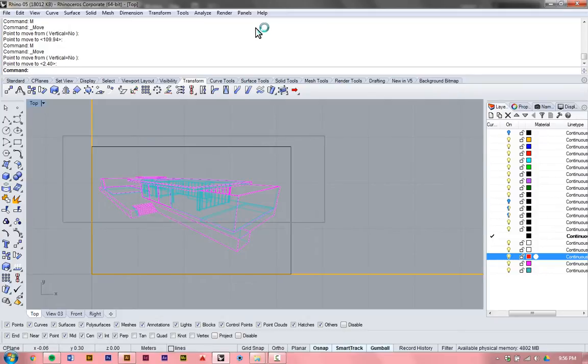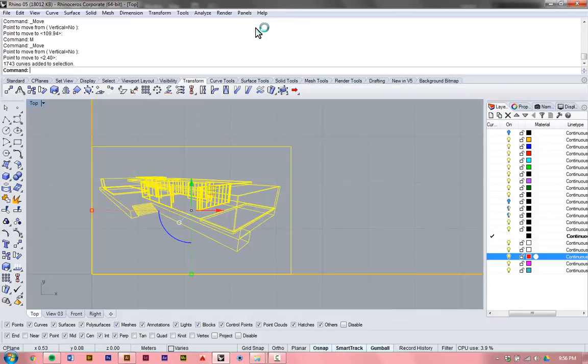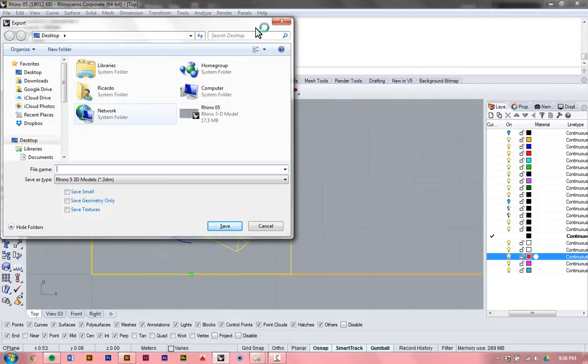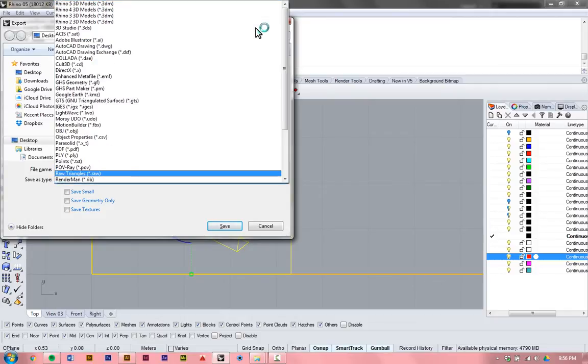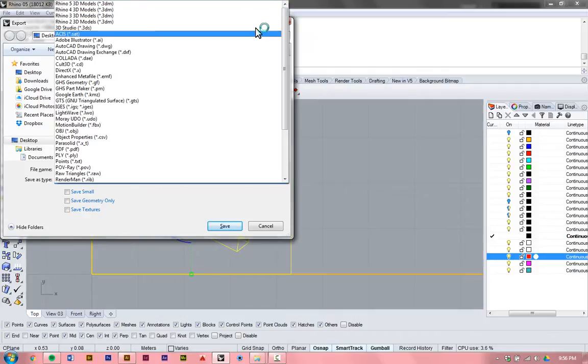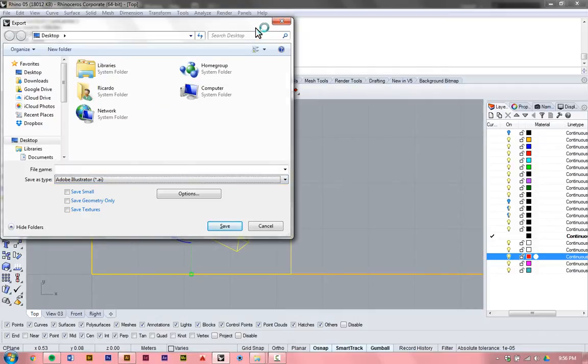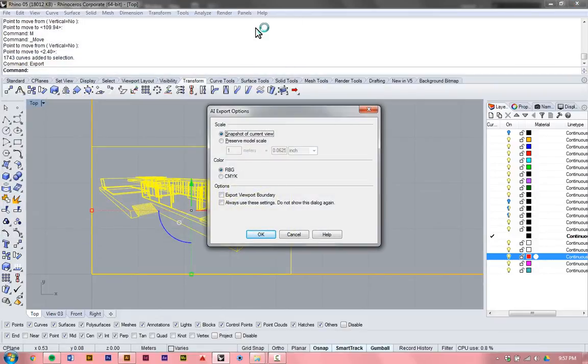I think I'm just going to go ahead and export to Illustrator. So I select everything and type in export. Under our Save As Type submenu, we click on Adobe Illustrator, and let's type in View 01. In this case, we want to preserve our model scale, since I'm going 1 inch equals 1 inch here.